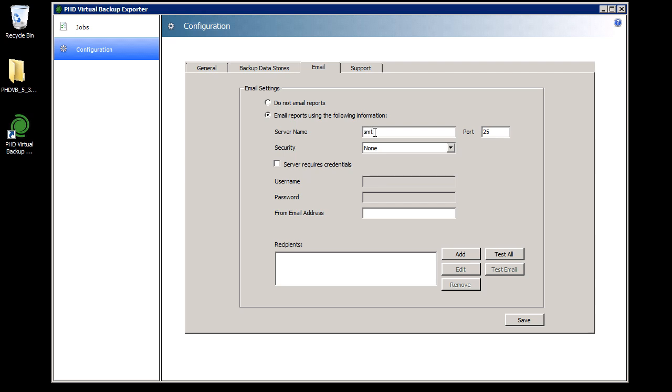Next, I'll fill in the info on the Email tab. Now when my export job's complete, I'll receive an email report with job status and the details of the job. I'll click Save once again, and then head over to the Jobs area.